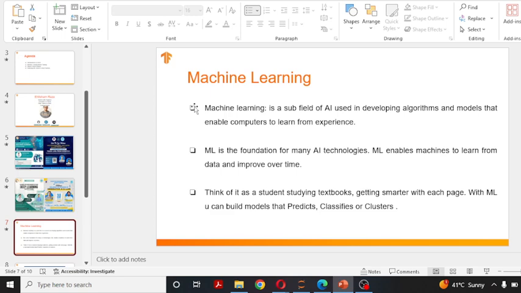Machine learning is a subfield of AI used for developing algorithms and models that enable computers to learn from experience. What is experience? Experience is basically your data. You are trying to create a machine learning model that can predict whether it is fraud or not. So your experience is your data. You are going to feed that data to your machine learning model, and your model will understand what the attributes of the person who does the fraud look like. You will feed this and your model will be learning from that. Machine learning is the foundation for many AI technologies. ML enables machines to learn from data and improve over time.